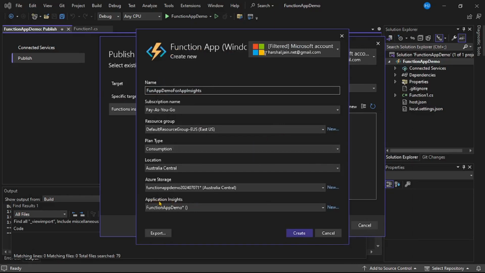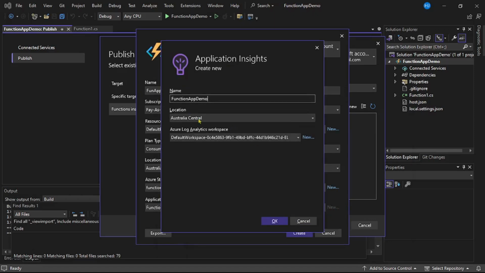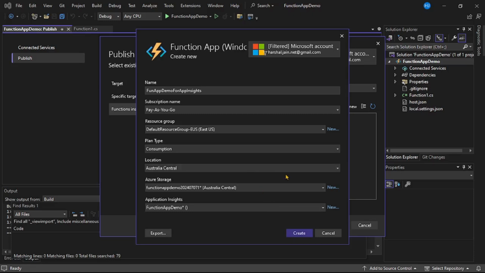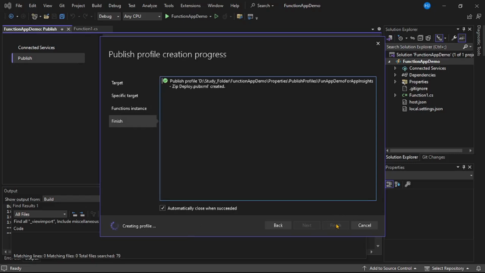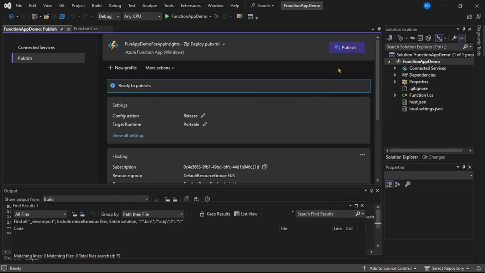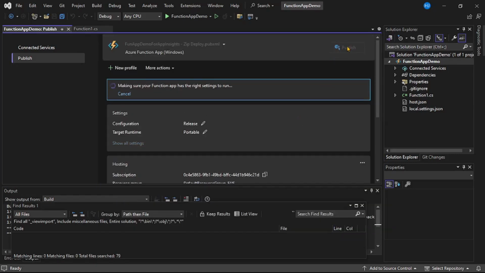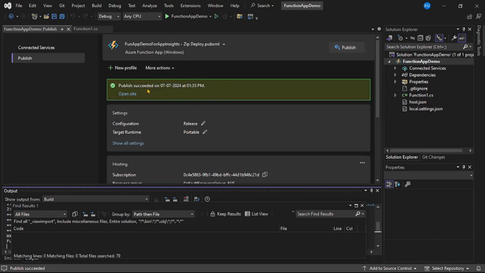And now here application insights, let's say new. Let's give the name test app insights. Let's say okay and let's say create. And now here let's say finish, and here let's say publish, and you can see publish has succeeded. And let's cross check in Azure Portal.